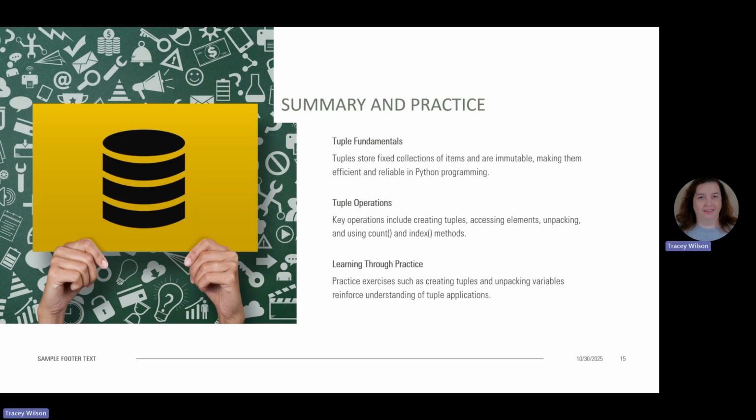The operators are pretty much similar to lists. The ones that you're going to use a lot are count and index. You're going to want to know what position a piece of data is in so you can unpack it correctly. You also a lot of times want to count, if you have a really long tuple, how many times something occurs inside of it.